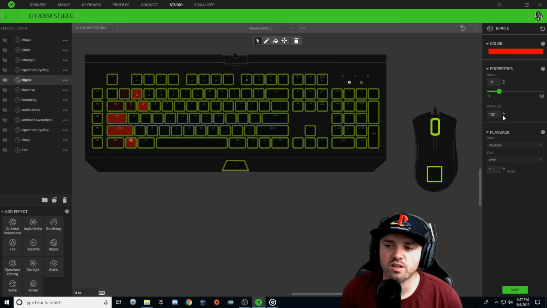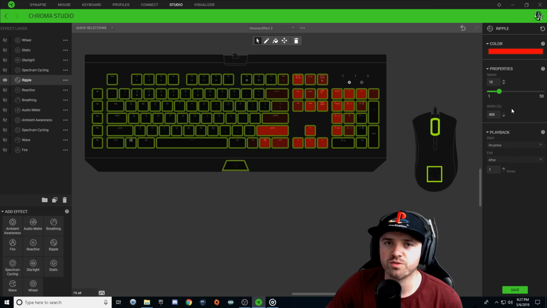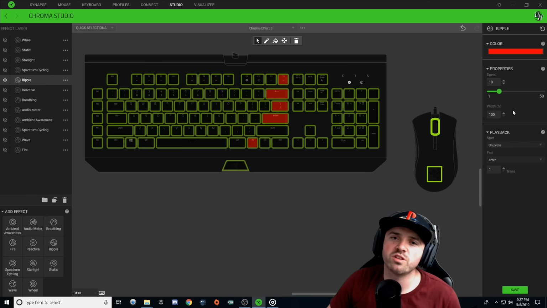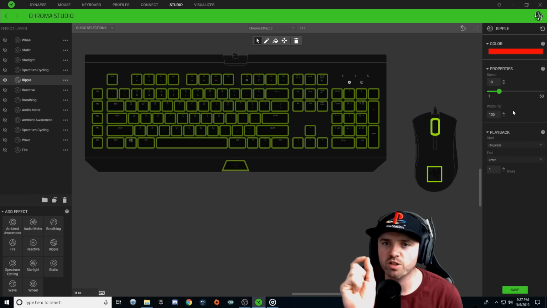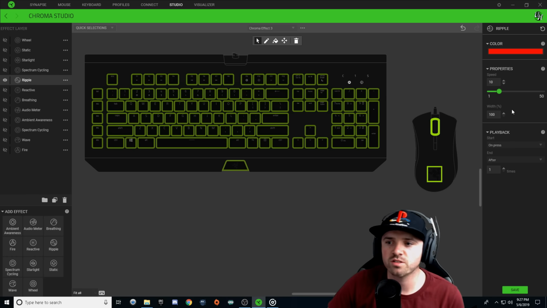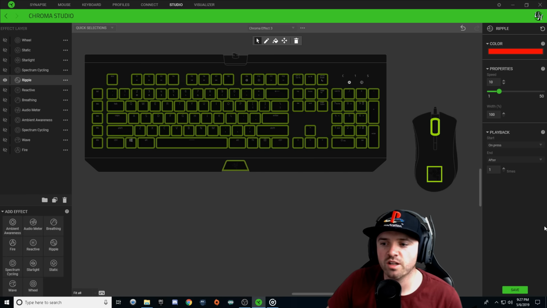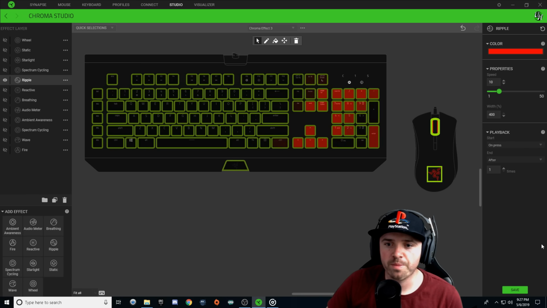So width, you can have as low as 100% and you can go as high as 400%. What the width changes is how big your ripple effect is, like how thick it is. So at 100%, you can see it's real skinny. At 400%, you can see it's quite thick.